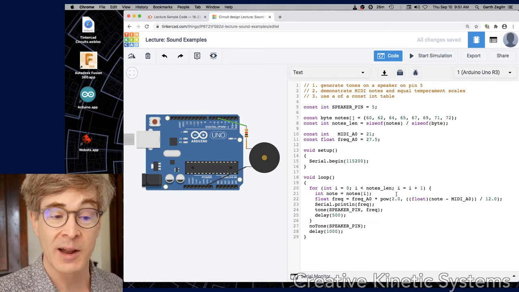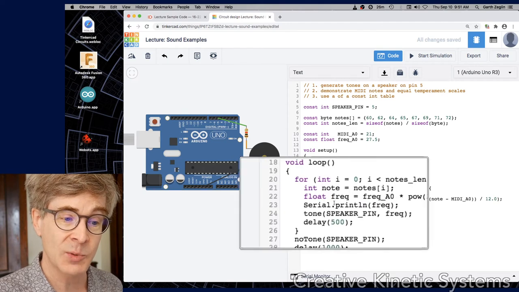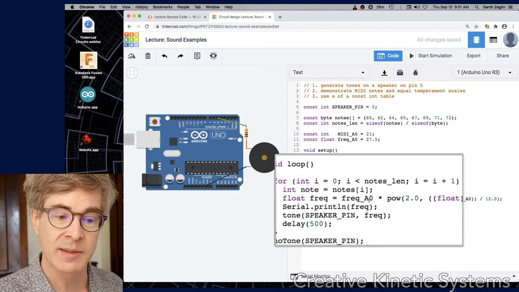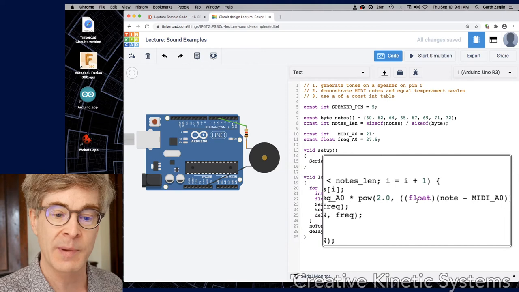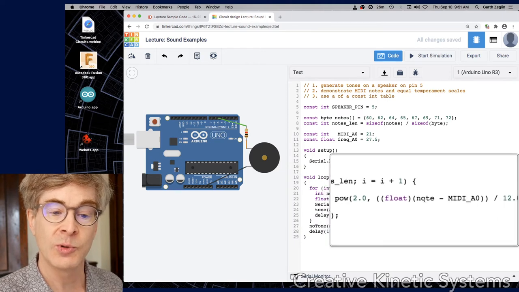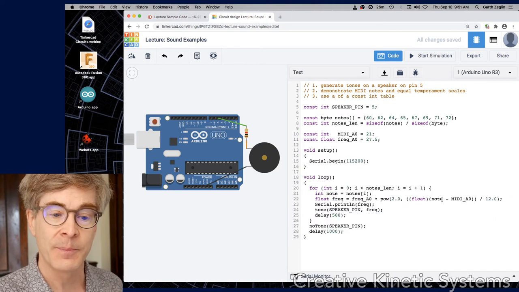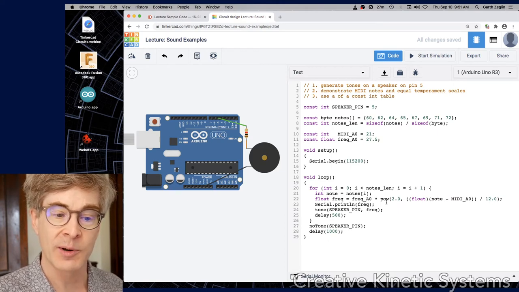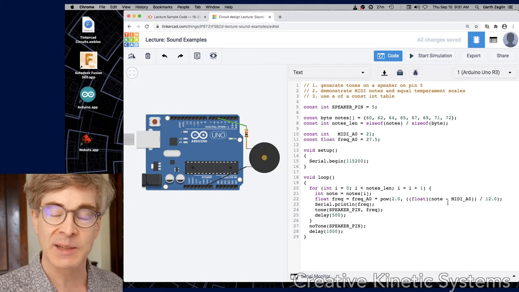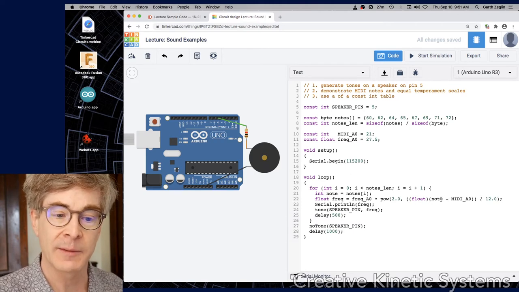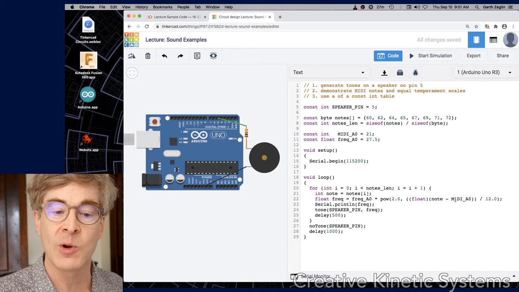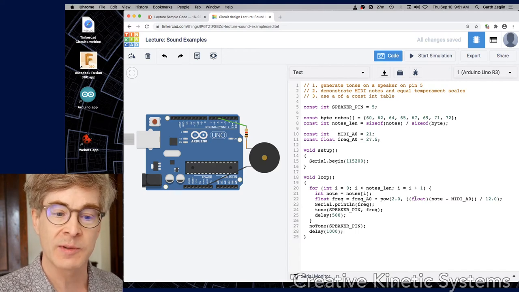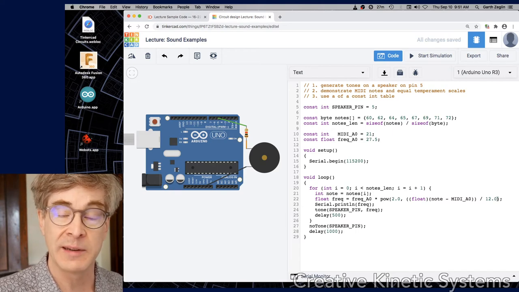Now we notice the other thing going on here is there's a conversion line. If you look at line 22, freq equals the constant freqA0 times this power function, 2 to the n over 12. What this is applying is an exponential curve. The pow function raises 2 to some power here. It applies the exponential curve of an equal temperament tuning. Every 12 notes up is 12 semitones. The output of this will be doubled.